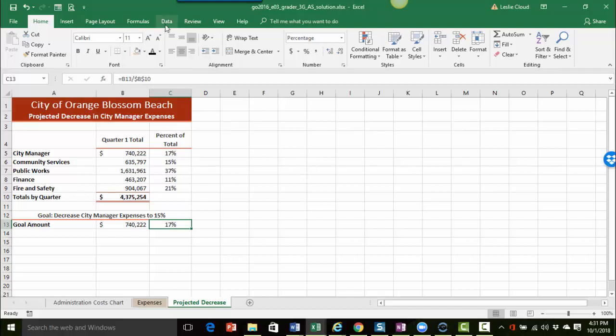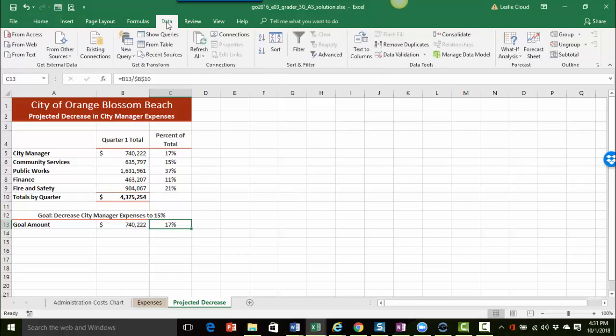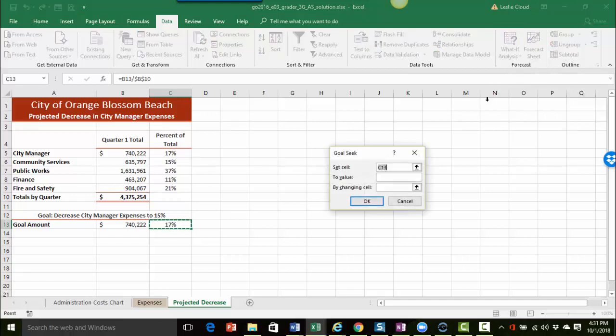So let's go over to our data tab on our ribbon, and I can see over here on the right hand side is the what if analysis button, and if I go ahead and click on that, I can choose GoalSeek from that menu. So basically the question is saying, was cell C13 selected, which I do have selected here. If you didn't, you could just click inside of here and make that selection.